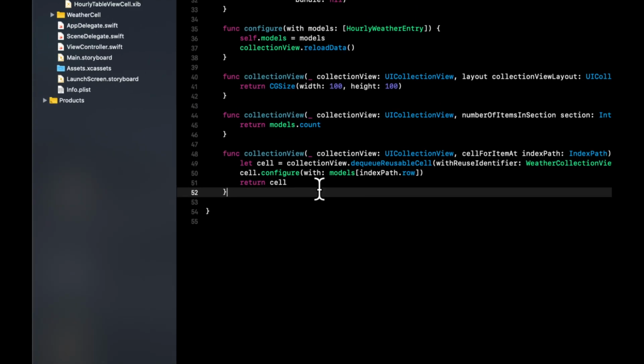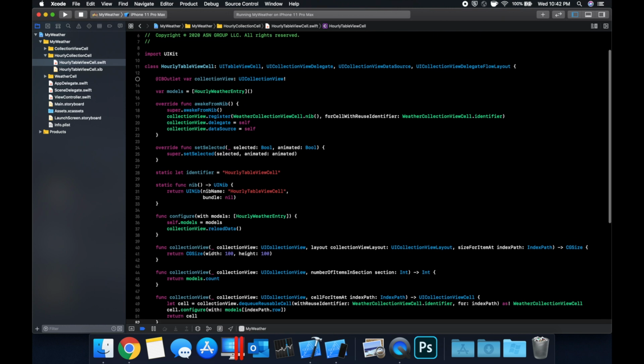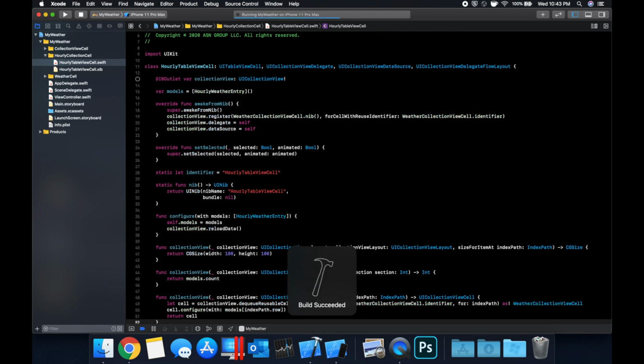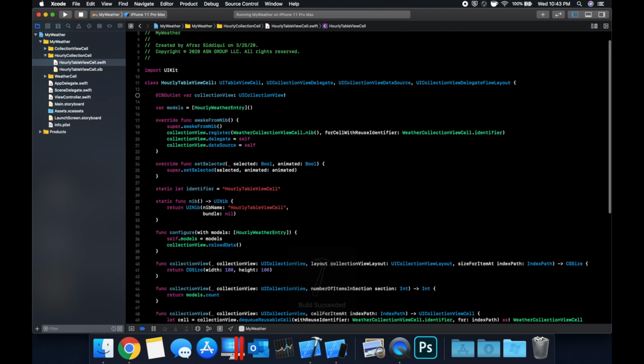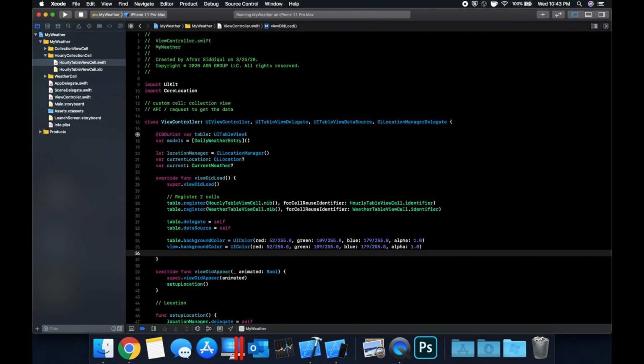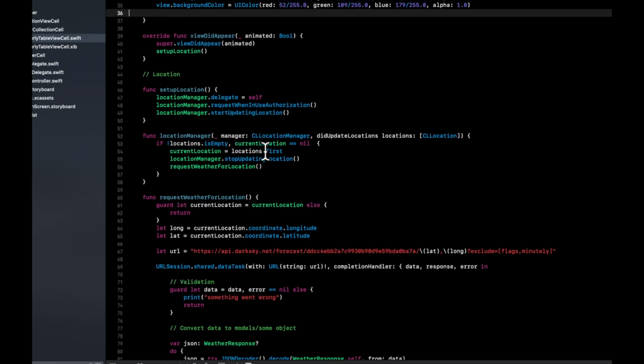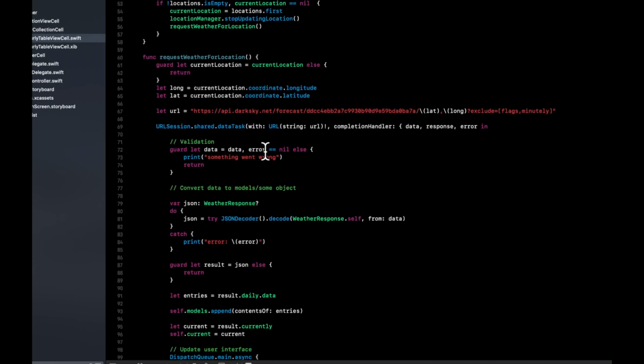So we went through this super fast. I'm going to do a review once we get this up and running. So let's compile, hit Command B, and we shouldn't have any errors. And I believe all we need to do now is return the cell in our view controller.